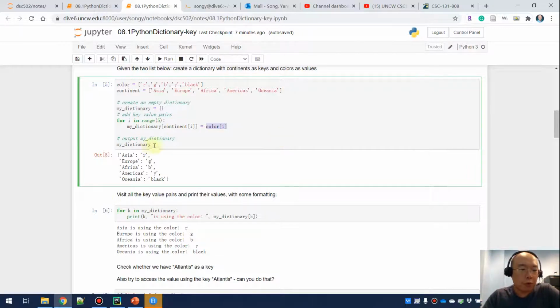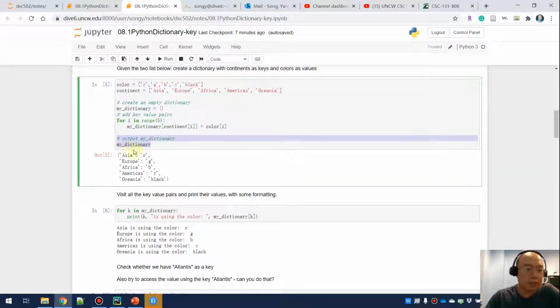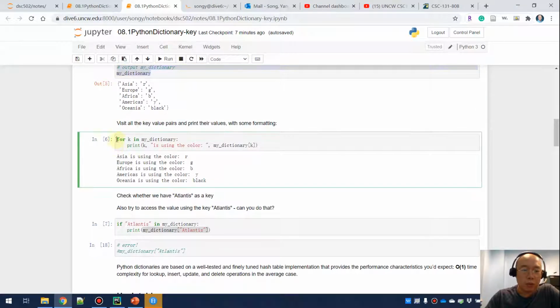Okay, and if you output my dictionary, you're going to have this, and then I'm going to do a for k in my dictionary, or you can do for k in my dictionary.keys, and then they are the same thing. And then I'm going to print the k, which is a key, and then I have the Asia, and then it's using the color colon, and then I'm printing the color, which is the value.